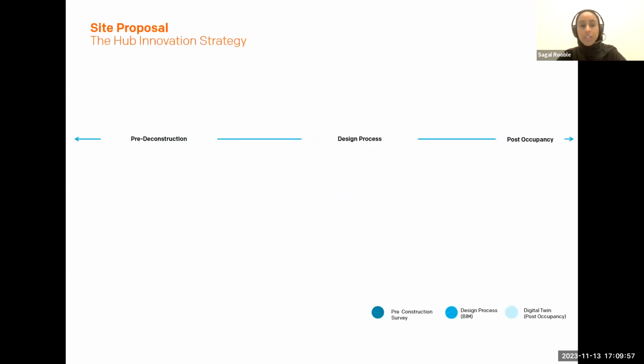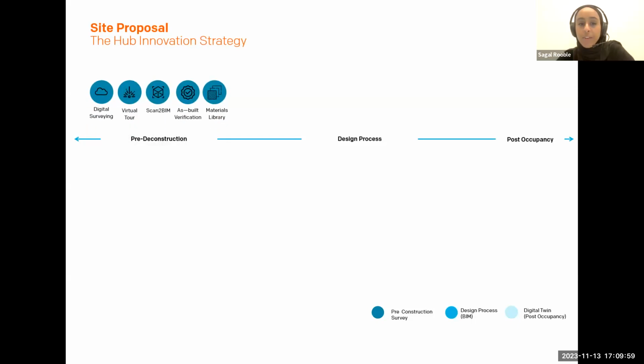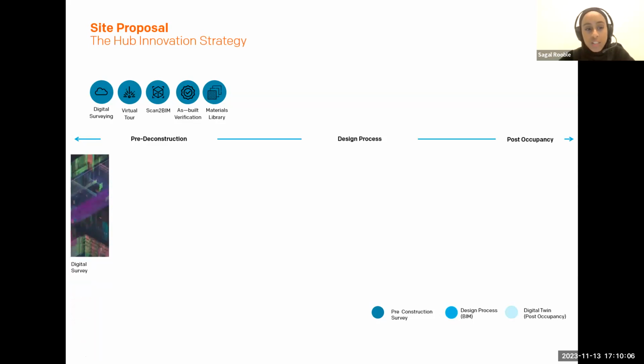So what I've got here is an example of the different data sets that come out from the digital surveying. As you can see here on the left, you've got a point cloud. A point cloud, as I said before, is a digital representation of a physical asset, and it's highly accurate, and this can be used to create 3D models.